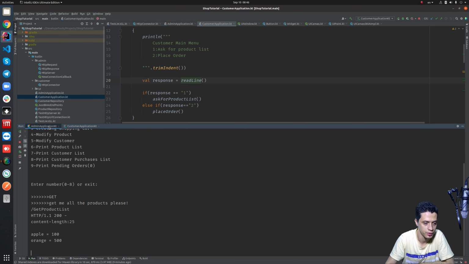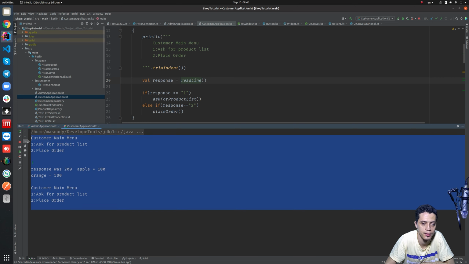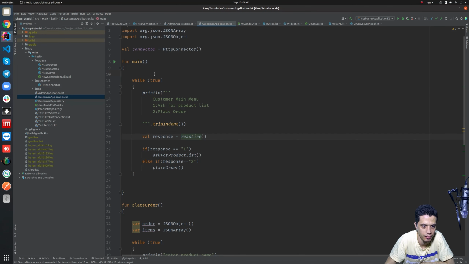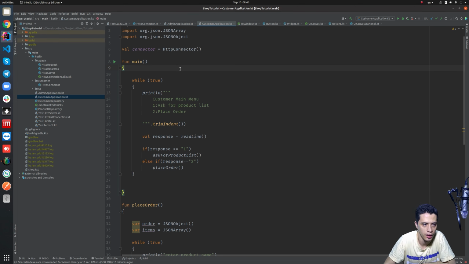And we actually had some sessions about how to connect two processes to each other and send messages between them. So now let's use this UI framework and create a graphical user interface for this customer instead of this textual user interface. So let me stop all of them. In the customer side, we have this while true, which asks for products and place order.